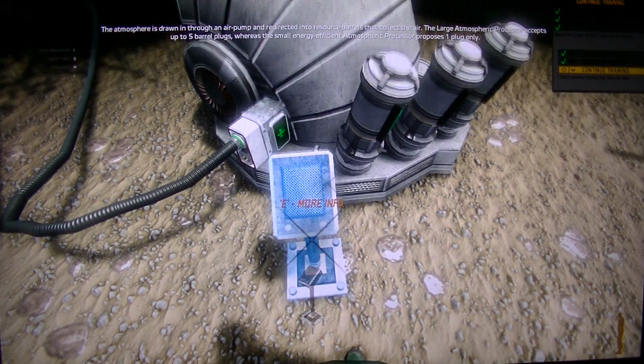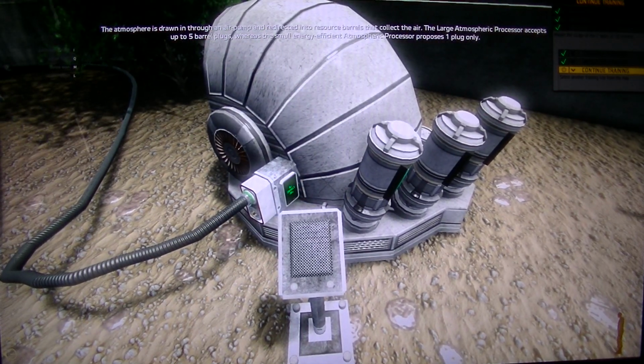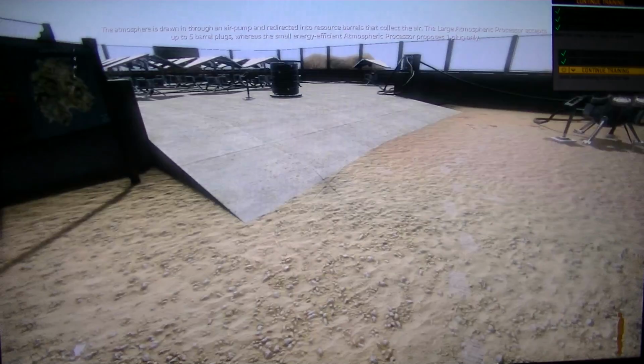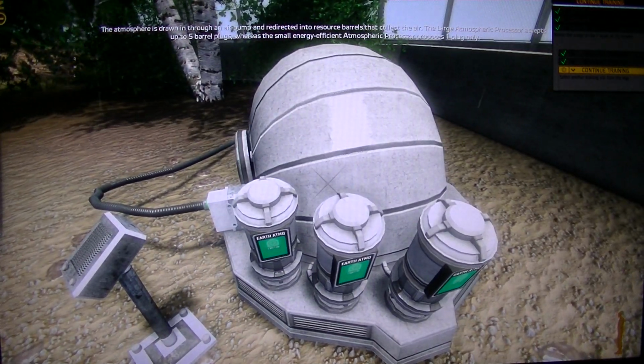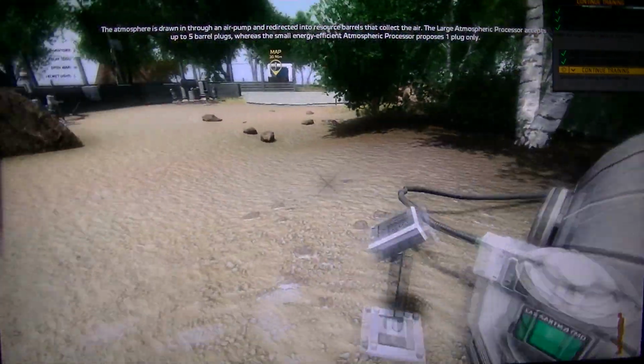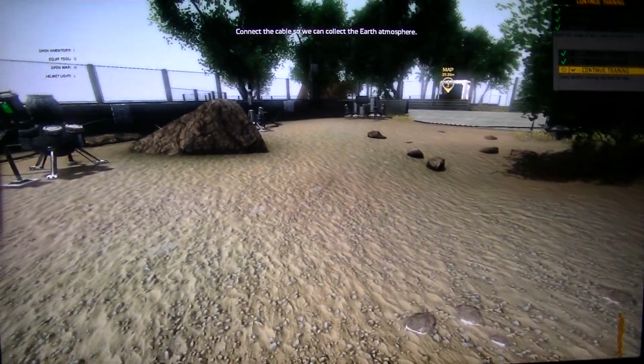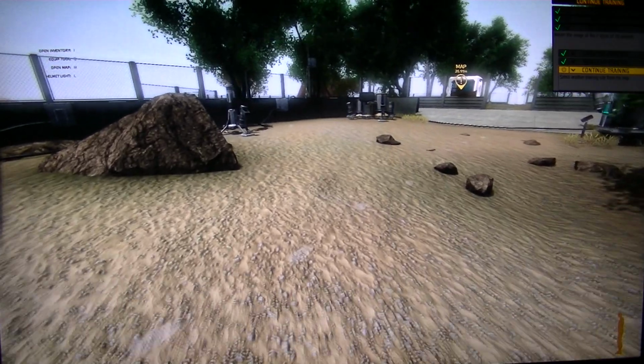The atmosphere is drawn in through an air pump and redirected into resource barrels that collect the air. The large atmospheric processor accepts up to 5 barrel plugs, whereas the small energy-efficient atmospheric processor proposes 1 plug only. Connect the cable so we can collect the Earth atmosphere.